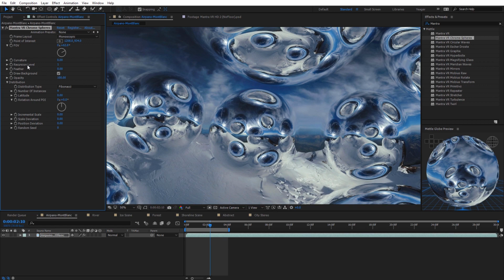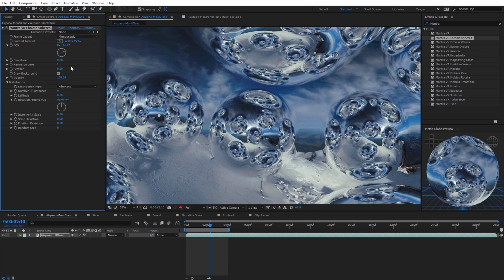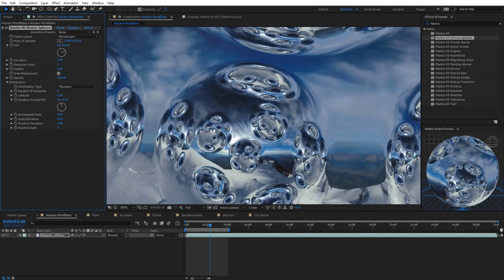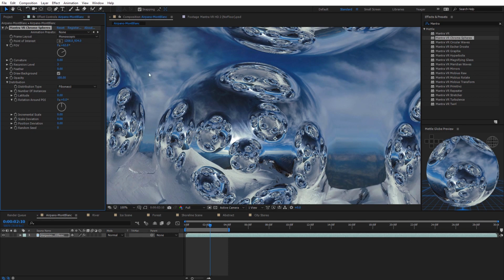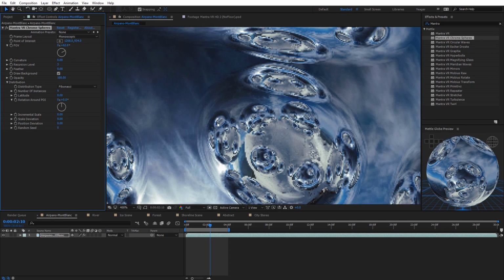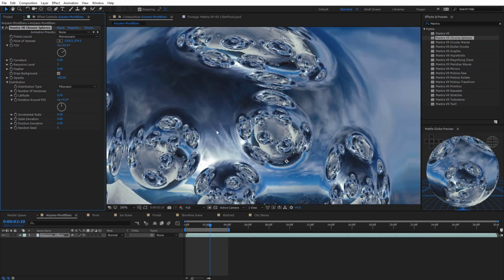And to go along with that, let's go back up to the recursion level setting. Now if I go ahead and increase that to 2, you're going to see even more of the spheres reflected in each other. And we can even increase this all the way up to 3. And we get even more reflections. So I'm really zoomed in here at 400%. You can just see how many reflections we have there.